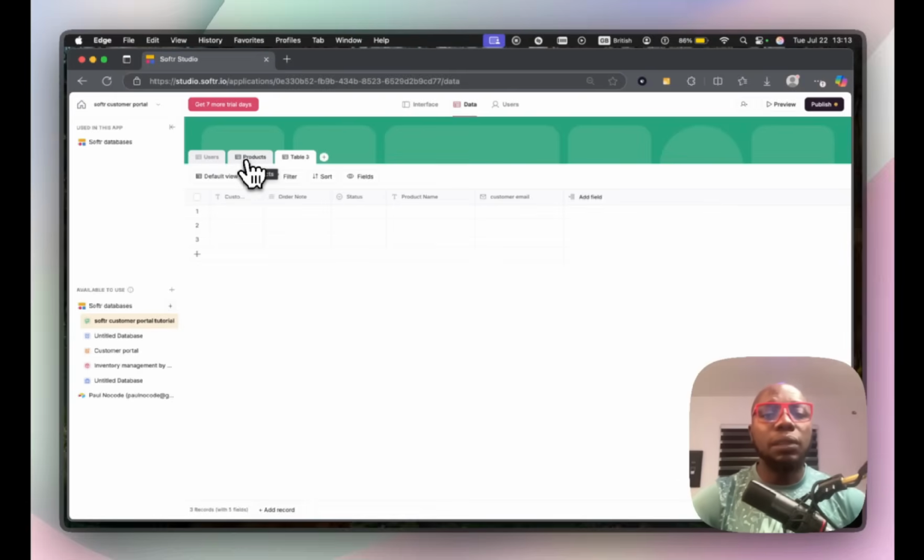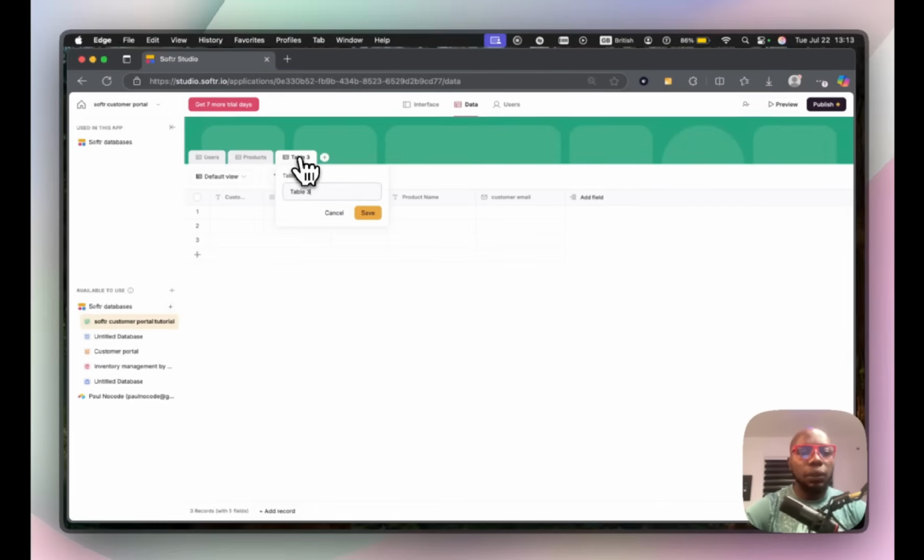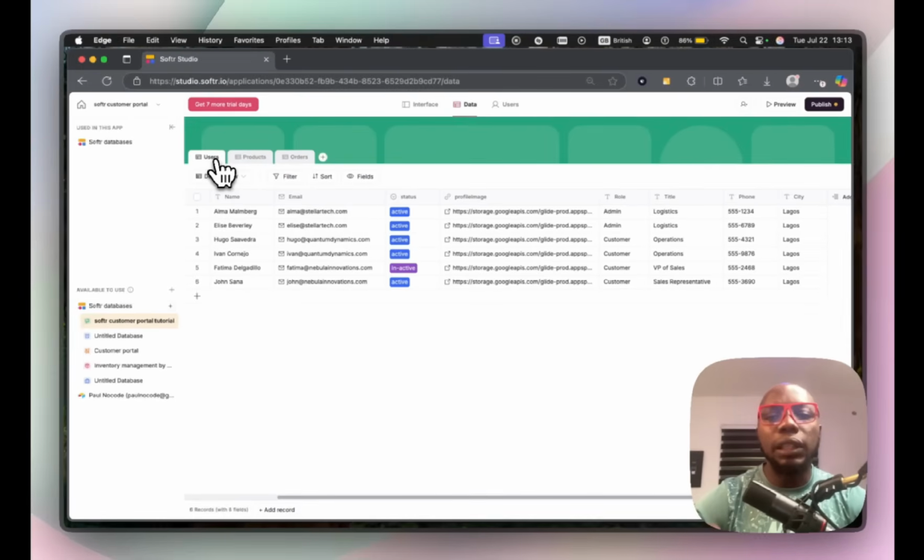One thing that is very awesome about Softr is that you can create relationships between all of these three tables. I'm going to name this table again and call it orders, right? If we click on the user table, we know that a user will probably create a product. So it means that a product belongs to a user. One user can create many products and one product belongs to a user. So it's called a relationship. There are different types of relationship: one-to-many, many-to-one, and many-to-many.